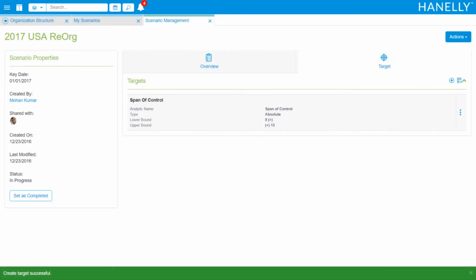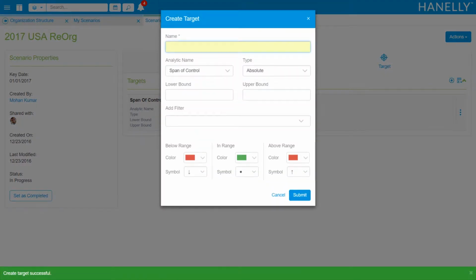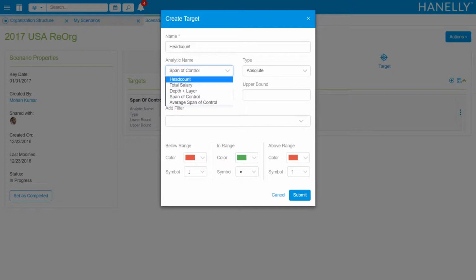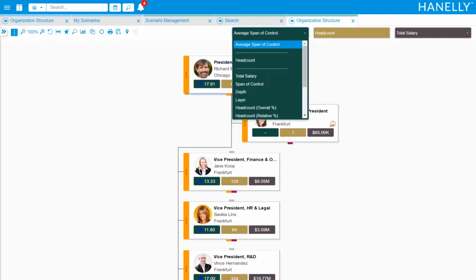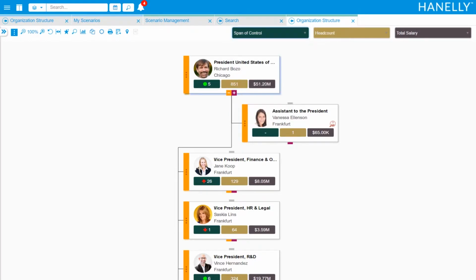In this case, it's going to be a headcount target. And this target's going to be a decrease in terms of percentage, between 3 and 5%. Once I've done that, I can then go ahead and look at my overall organization structure and see how close am I to meeting those particular targets or objectives.